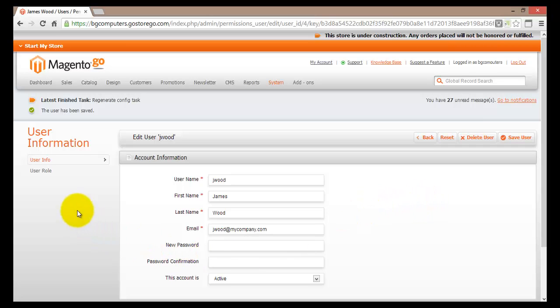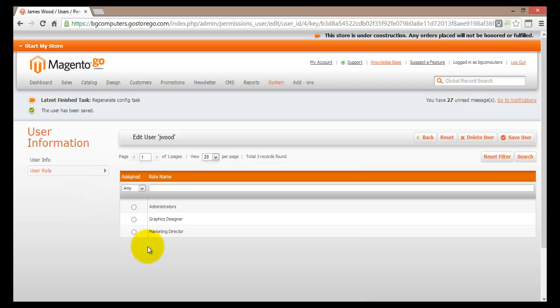So if we move to the left, we'll find user role. If we click on the user role, a list of all the roles available within our system will be displayed. So there's the administrators, the graphics designer, and the marketing director. So let's for example say that James Wood will have the marketing director position. So we'll select a role called marketing director. Once we have done that, we'll go to the save user button.